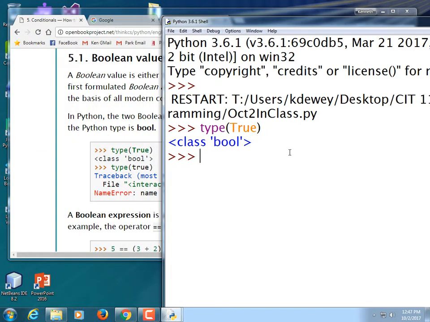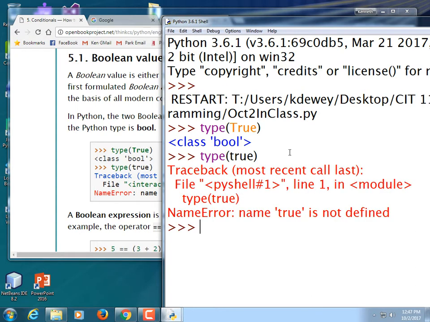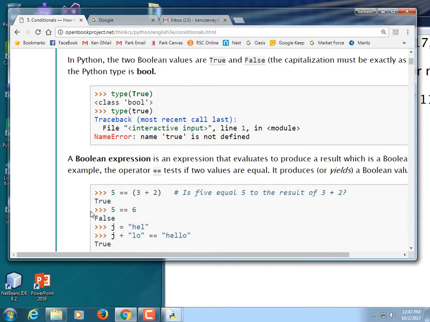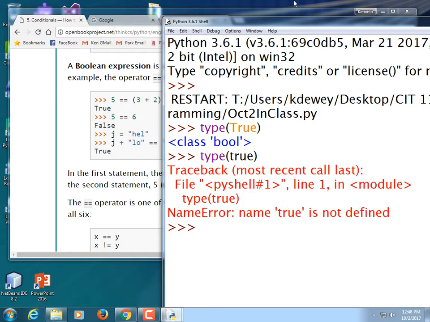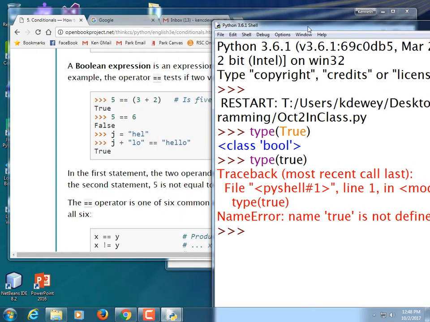Now when I do type true with a lowercase t, huh? So it is case sensitive. True has to have a capital T, and I actually made that mistake this weekend. I was writing a Python script to do something, and I accidentally put it in with lowercase. I'm like, why is the darn thing not working?